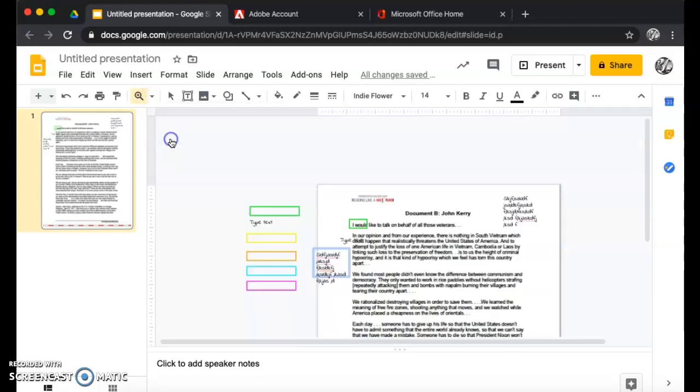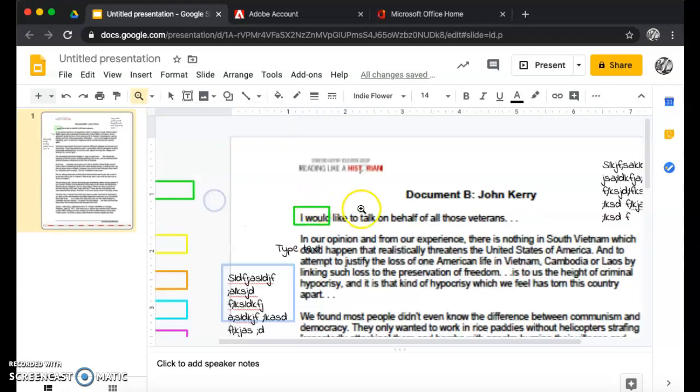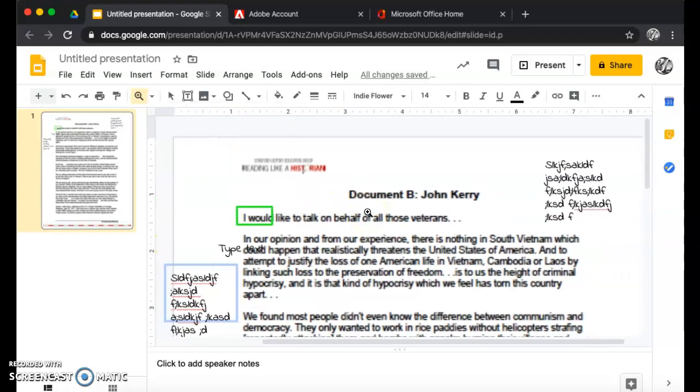Again, it depends on your screen size. You may want to go with 50%. You may want to go with a custom percent. That's totally up to you. Just make sure it's working for what you need for the kids to do.